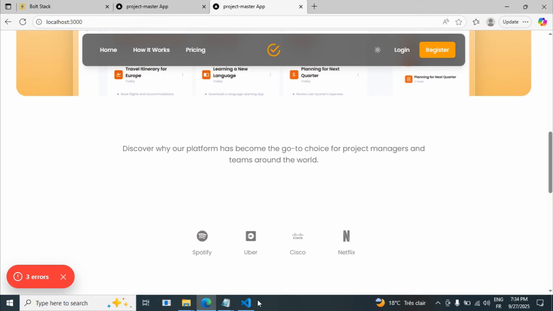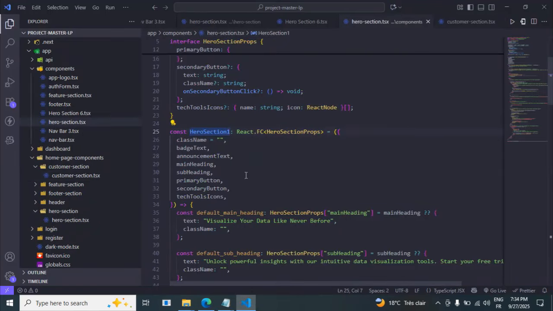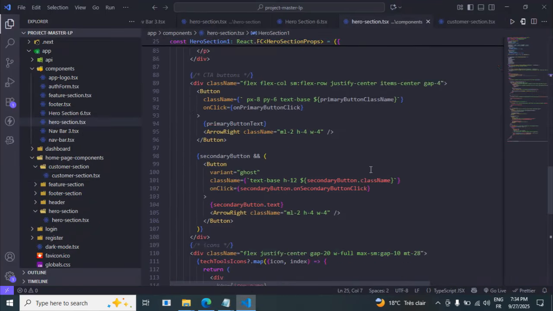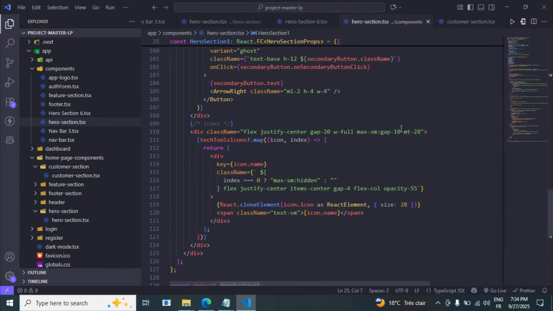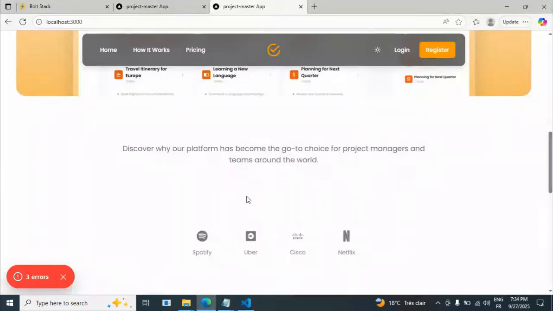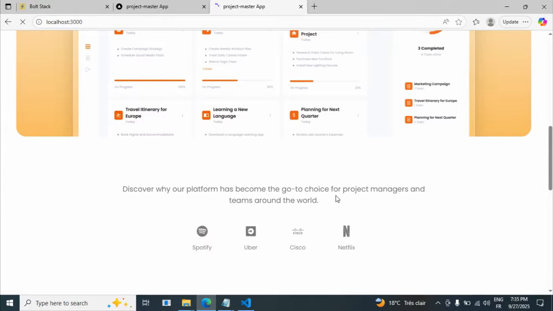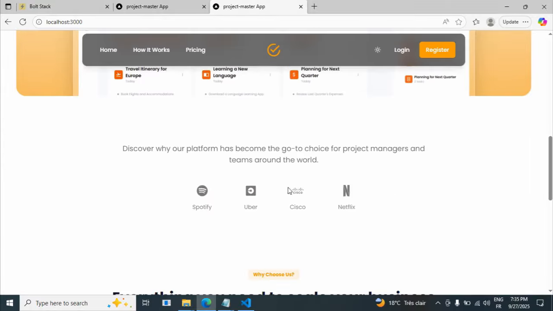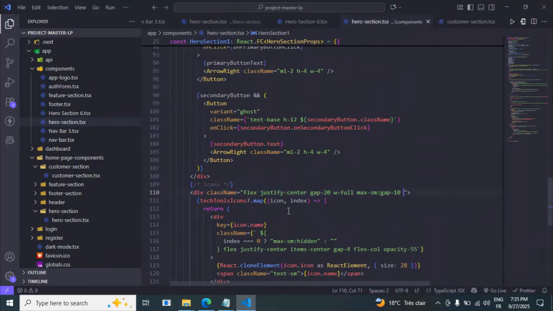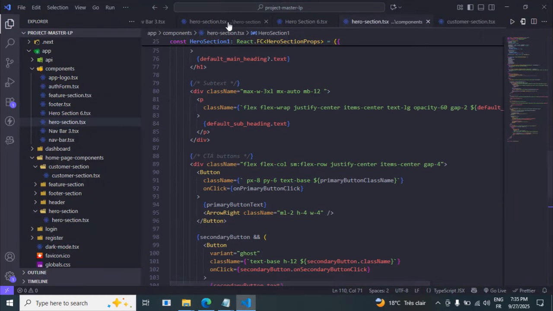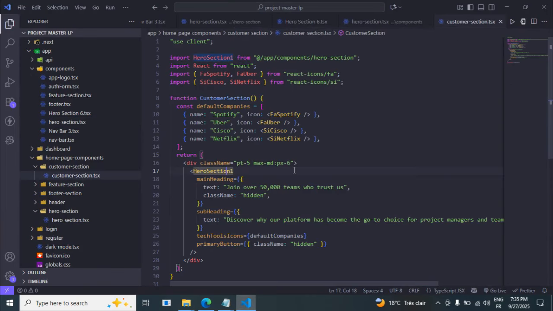And one last thing that I need to do: as you can see, we have a lot of space between the text and the icons. What I'm going to do first, in the hero section one, in the icons section, is get rid of the top margins. And if I reload the page, we should get rid of this huge space. And as you can see right now, it looks a lot nicer.